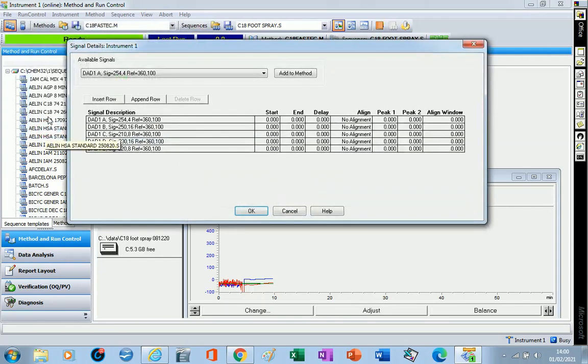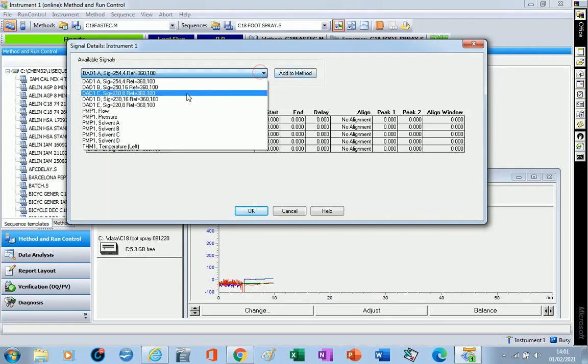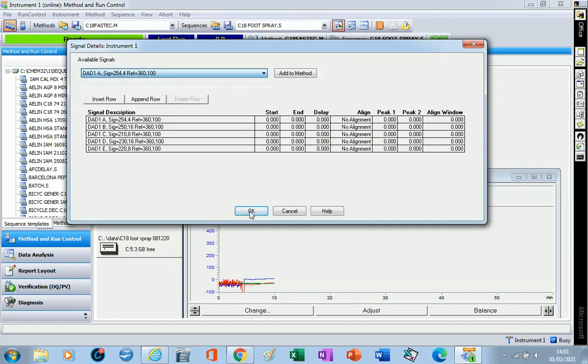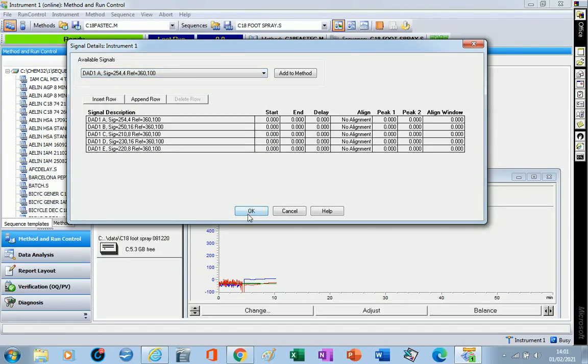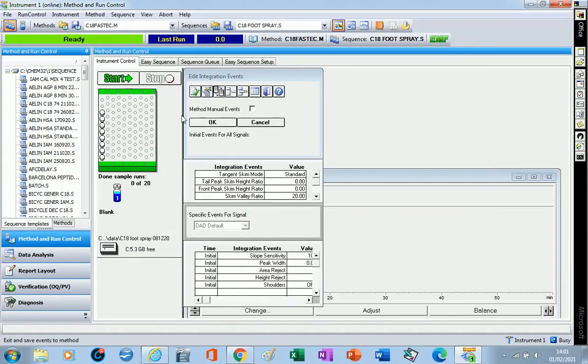So I say OK. Here are the signals. You can add the signals or the pressure, what you want to monitor, and it will be recorded at the end, and you will have chromatograms using these 5 wavelengths, and you can even record the solvent composition on your chromatogram at that moment when the peak comes and so on. So you say OK, and then here are the integration events.